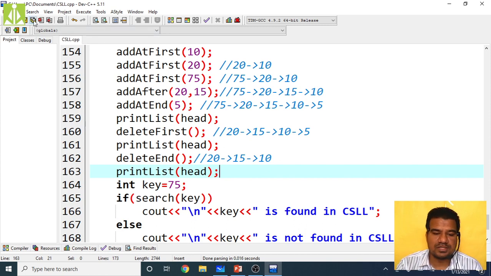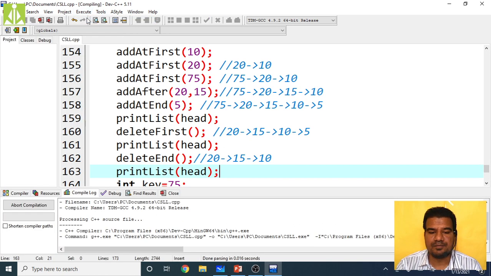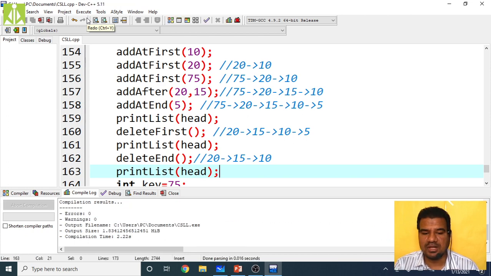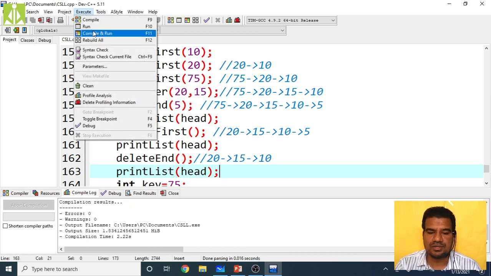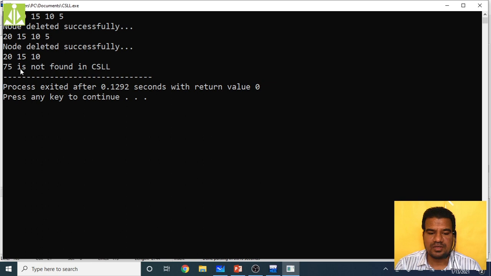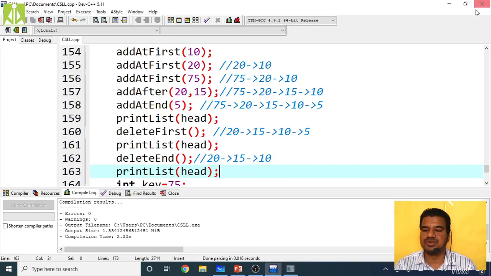Okay, so now save this, compile. Compilation is successful, and then execute, run. See, node deleted successfully. The first node which we have deleted, from first we have deleted. Delete first we performed, so 75 got deleted from here to here. Now from here to here we are deleting the last node, that is 5 got deleted, as you can see. So now we have only 20, 15 and 10. Hopefully you understood this one.